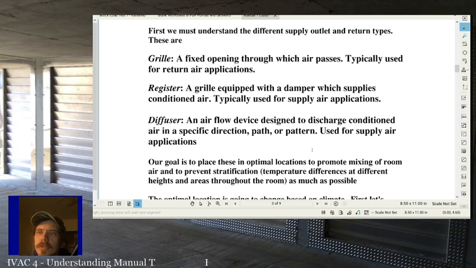All right, a register is a grill equipped with a damper that supplies room-conditioned air, typically used for supply air applications. So a register with a damper equipped is a register. So that's what we usually see in houses, right, is registers.